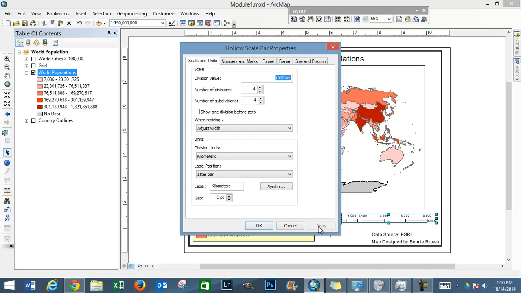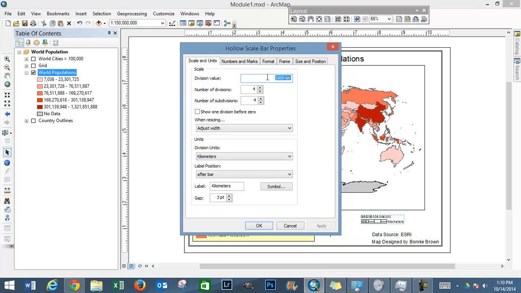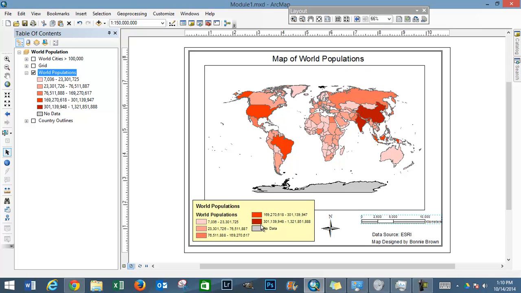So I'm going to apply and say OK, and look, it crunched everything too tight. So maybe 1,000 was not very good for me. Let's go with 5,000 and only have 2 divisions. This is where you can play with your scale bars and all of the different things that you want to put on there. And so that gives me everything I want on my map.